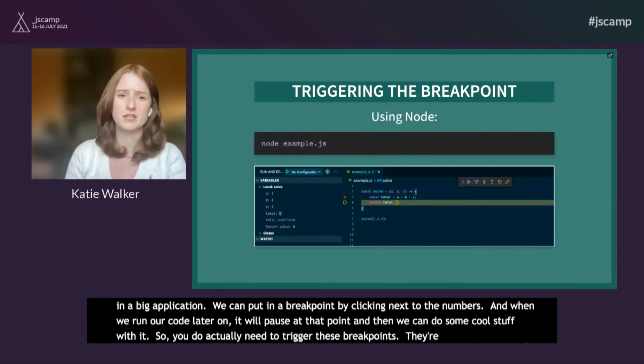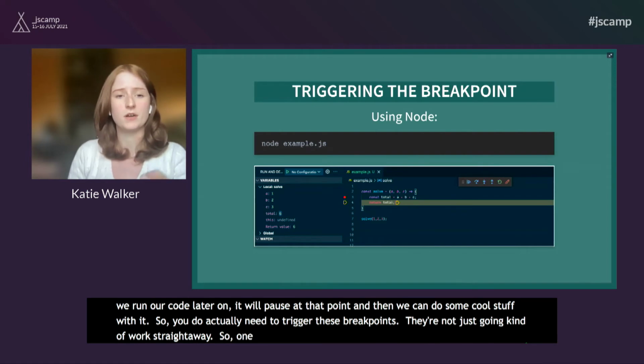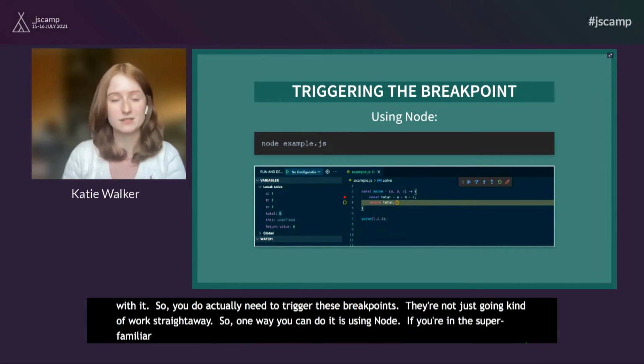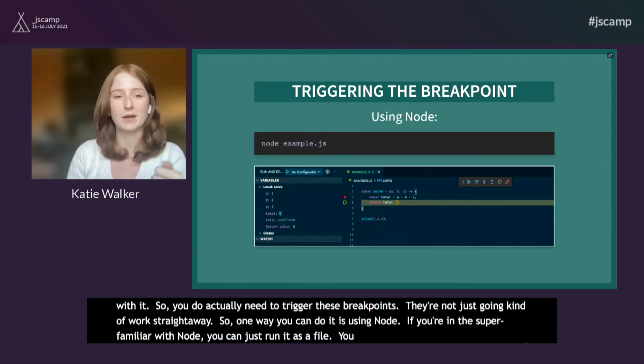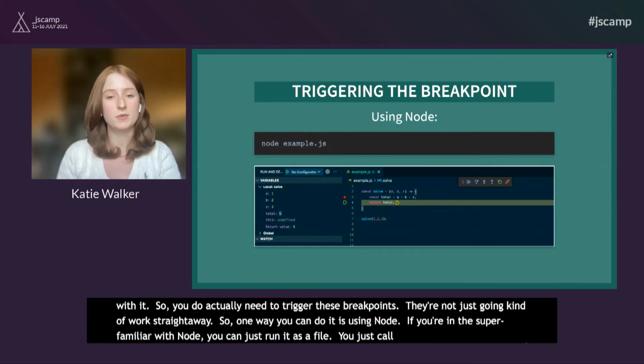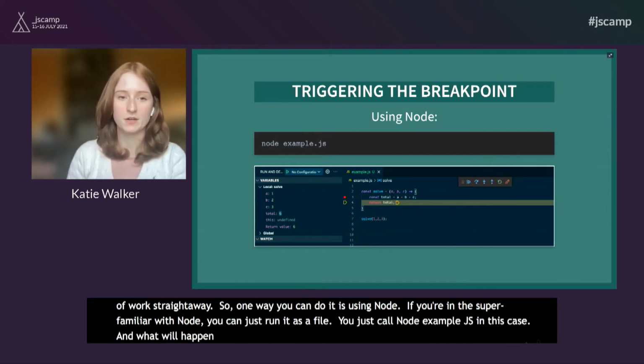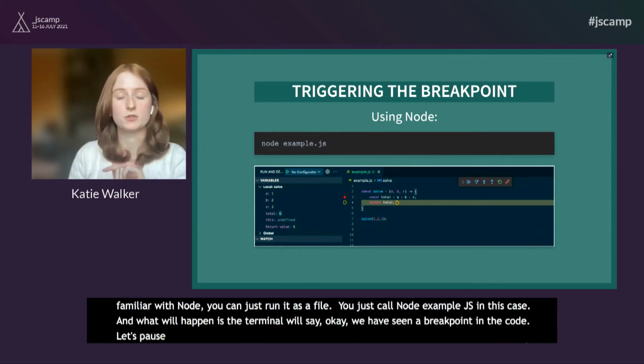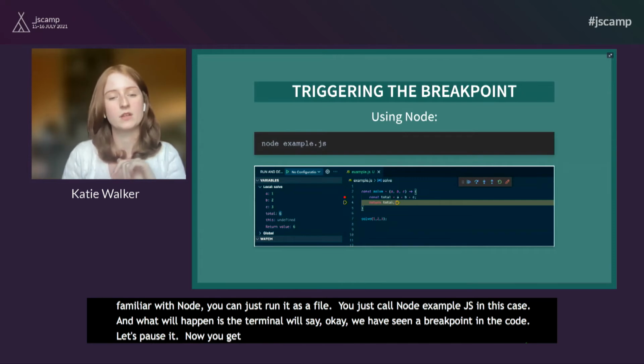One way you can do it is using Node. If you're not super familiar with Node, you can just run it as a file. So you just call node example.js in this case. And what will happen is the terminal will say, okay, we've seen a breakpoint in the code, let's pause it. Now you get this cool little menu, which has all the different tools that you can use within the debugger.